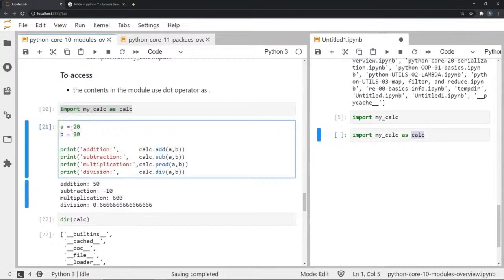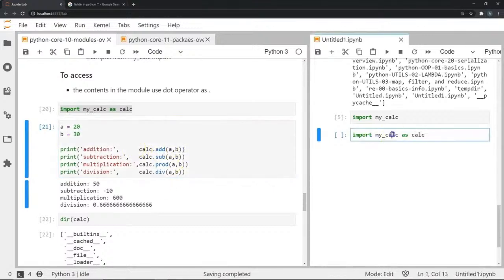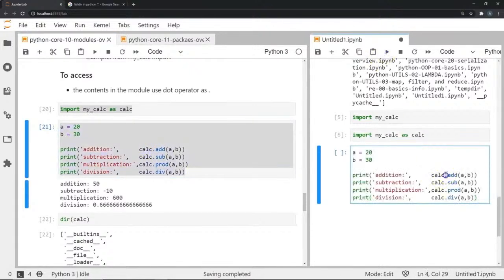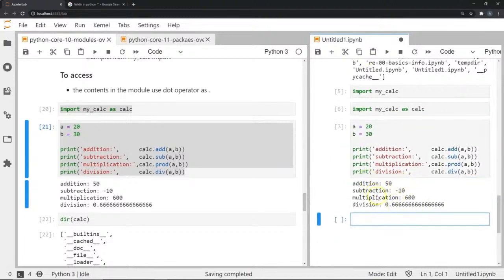So now I have two variables, a and b, and I'm storing 20 and 30 in them. What I'm going to do is basically four operations. I'm going to print the addition of a and b, then the subtraction, multiplication, and the division of these two numbers. Each time, to do this operation, I am going to use the function that is present in the mycalc module. I have already imported mycalc as calc. All I'm going to do now is invoke these functions using the dot operator that we are already familiar with. So I'm going to say calc.add, and then pass these two variables to say that I want to add these two. And similarly, I'm going to do it for subtraction, multiplication, and division. As you can see, these are the results of my tasks.